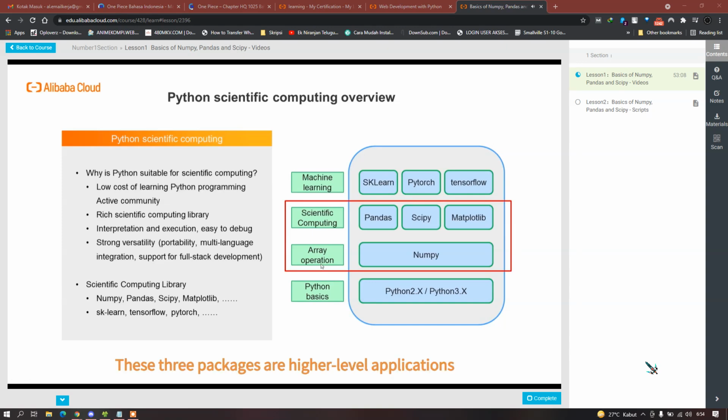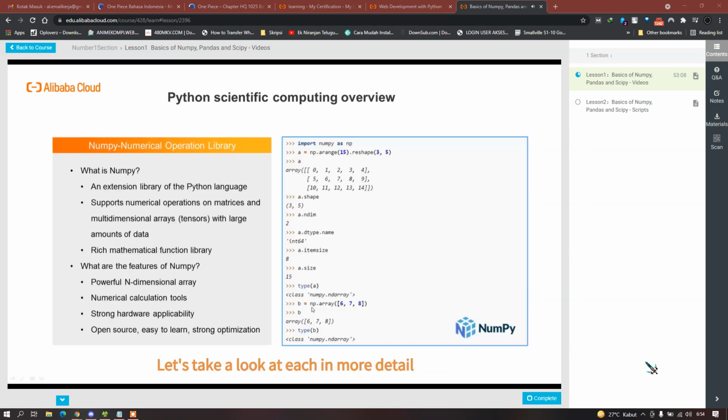These three packages are higher-level applications developed on top of Numpy. At the top are sklearn, PyTorch, and TensorFlow libraries, all related to machine learning, and developed on top of the scientific computing libraries. Again, our focus will mainly be around what's in the red box. Let's take a look at each in more detail.